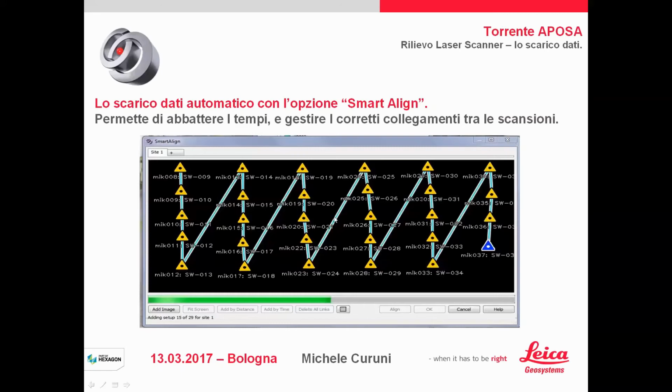So using Smart Align, you can click the button here and create a connection by time, because the scanner during the scan fixes the start time for every station. So the software can align them, in this case as a linear process, automatically. With this method, it was not possible to have a wrong result.